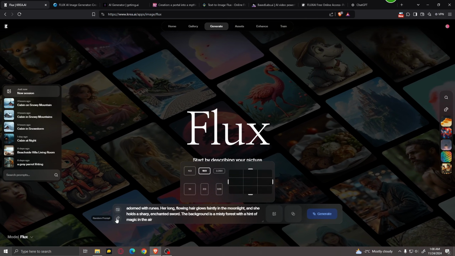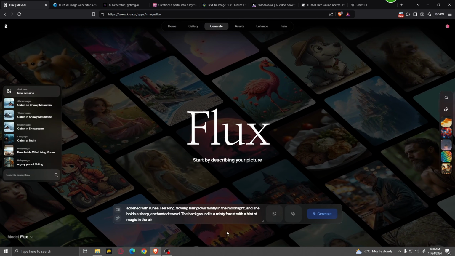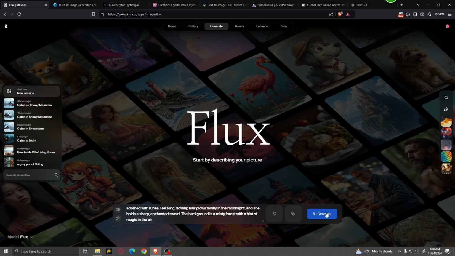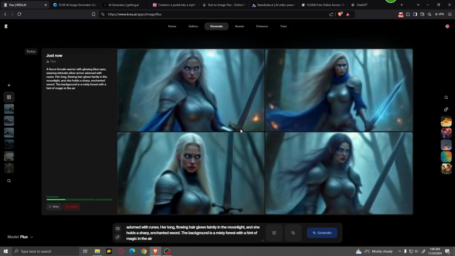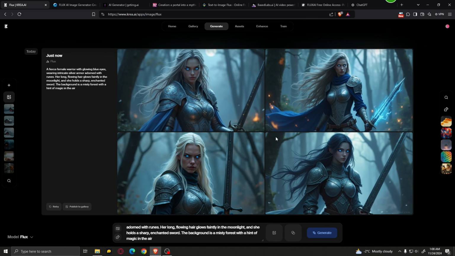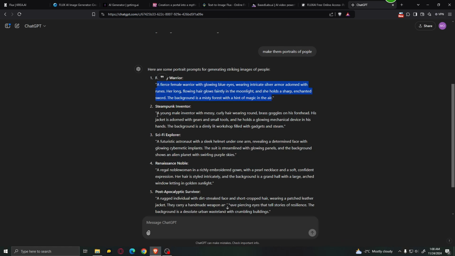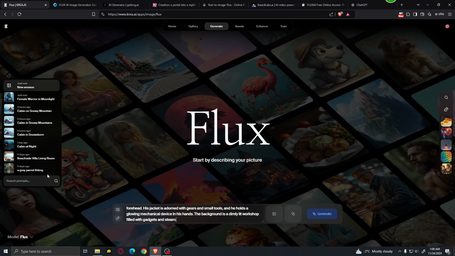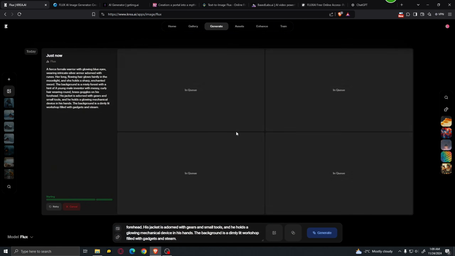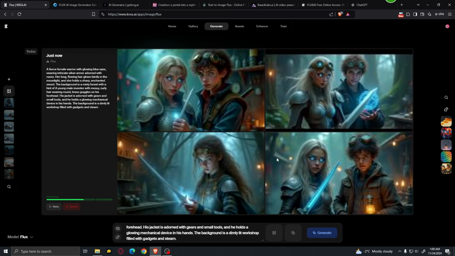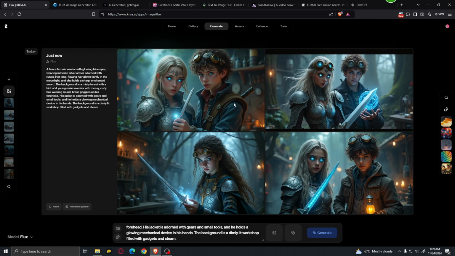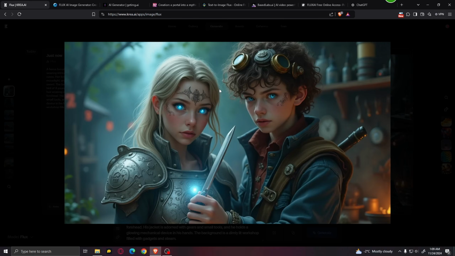And you can also use a random prompt button if you don't have any idea for a prompt, and click generate. And the nice part about this website is that it generates 4 images simultaneously, and it also generates them really quickly. You can see how quickly it generated all of these cool images. Let's try it again with the second prompt. And as you can see, it generates all of them in real time. It only takes a couple of seconds, and all of these images look absolutely stunning.